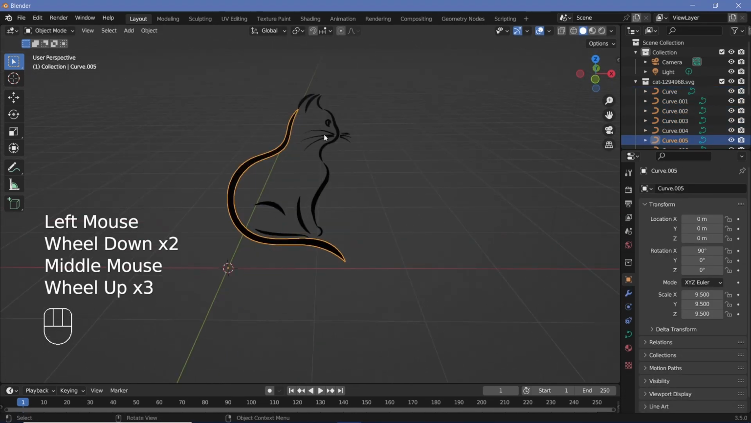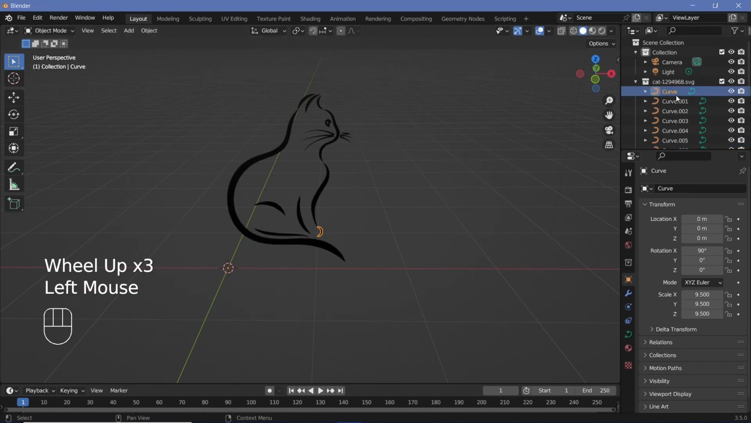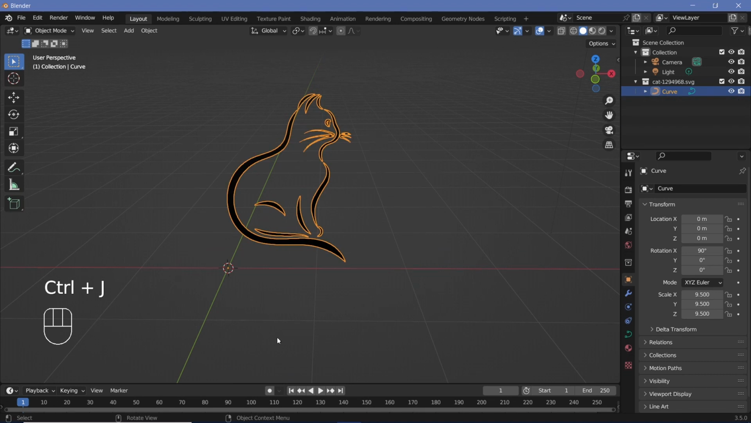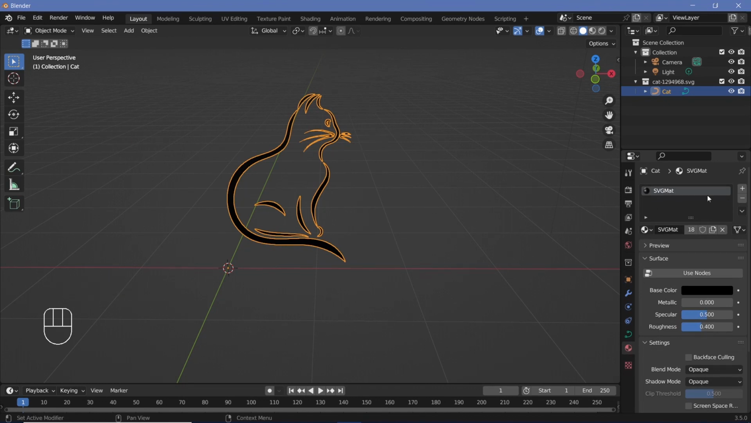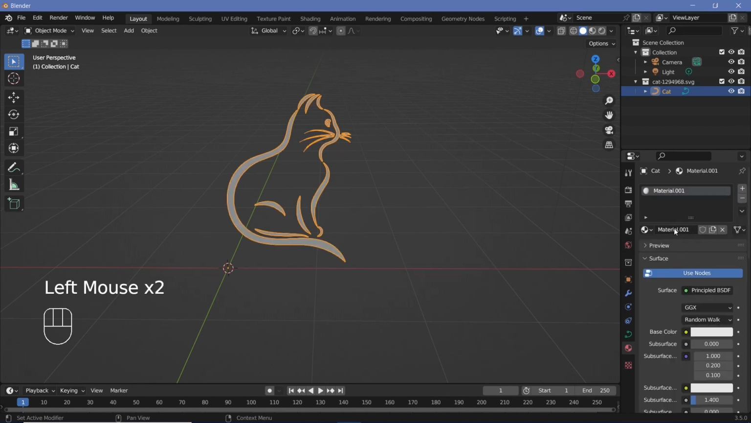Next, just select one of the curves. Maybe you can select the initial first curve, followed by selecting everything else and pressing Ctrl J to join all of them into a single curve that you just selected. Now you can rename this to cat, and you can also select its material. So it comes with the default SVG material. I don't want that, so I'm gonna press minus to remove it and add in a new material. I'll call that cat material and leave that as is for now.